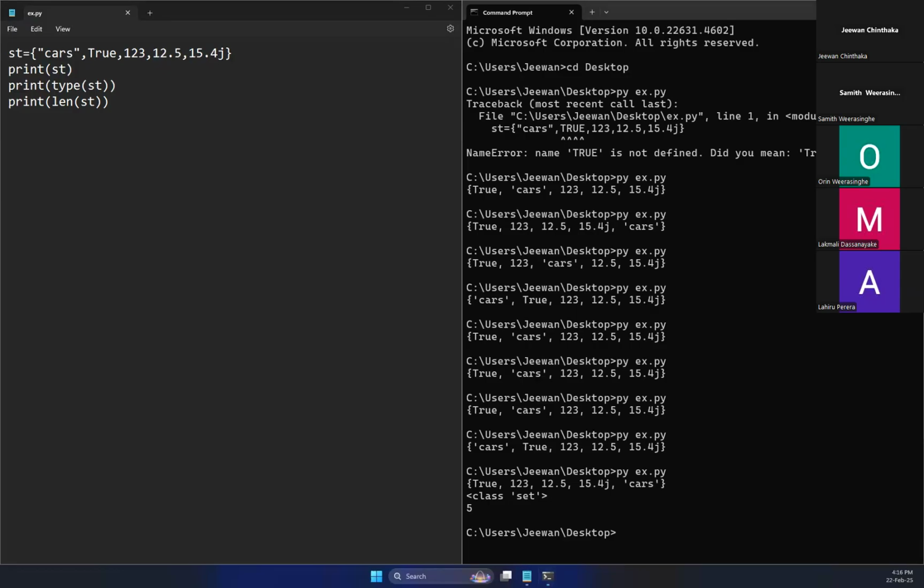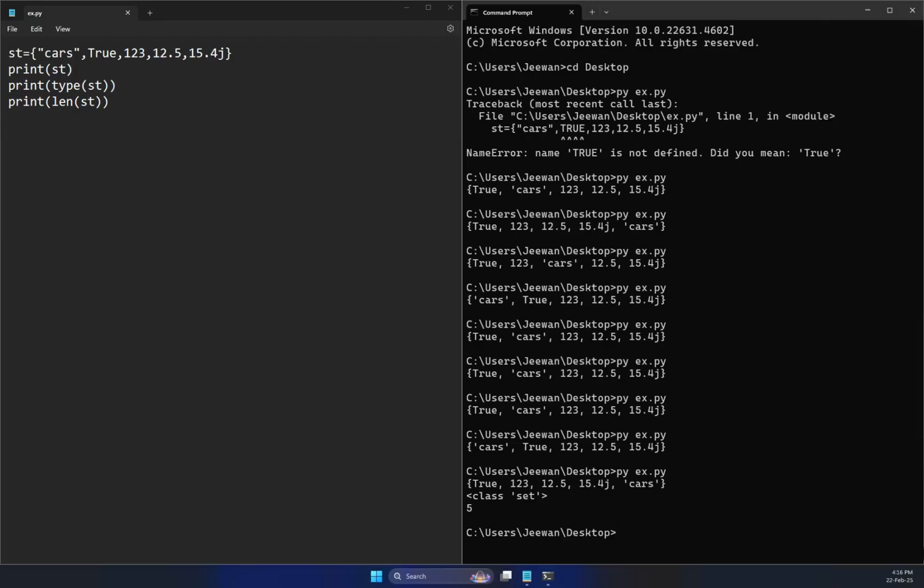Now, since it is not indexed, you cannot access by the index number. That's a problem. There is no index, so we cannot access by the index number. How can we access now? We can't access by the index because there is no order.